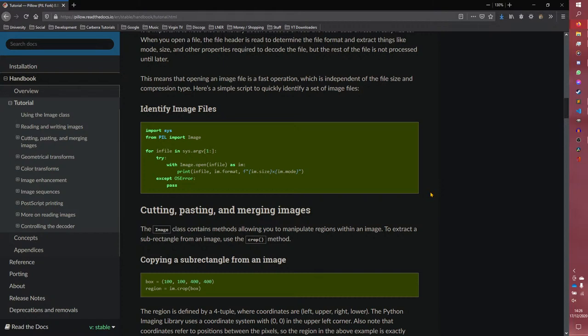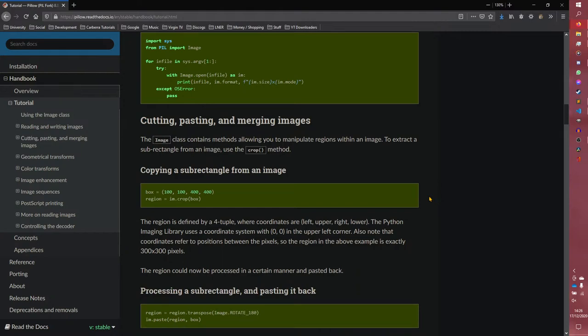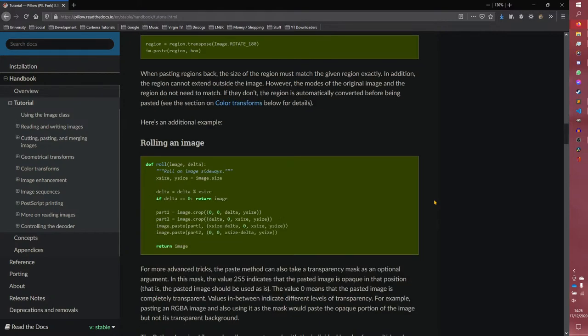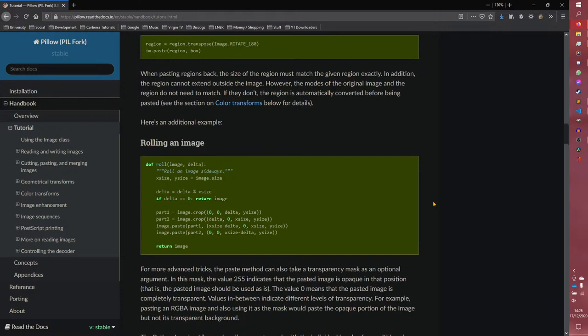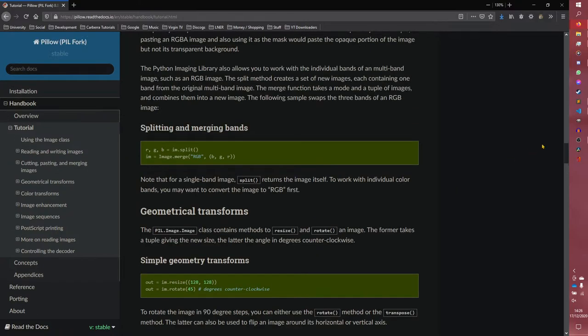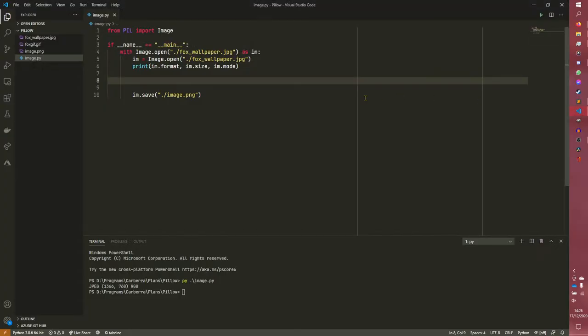Right, so how do I identify image files? Don't need any of that. Cutting, pasting, and merging. Copying a sub-rectangle. Rolling an image. Rolling image sideways. I'm presuming that means rotate it, right? No, oh no, that literally just means change the aspect ratio, I think. That's interesting. I don't actually know what to do with Pillow, I'm not gonna lie. I presume we can just do im. So if you have any suggestions of things I can do with image, then do let me know.